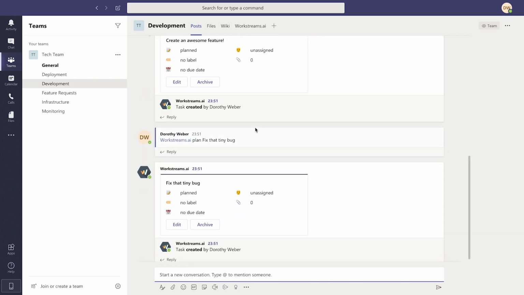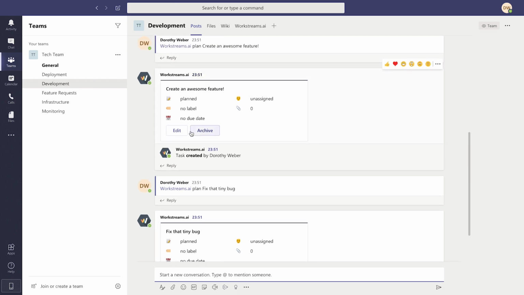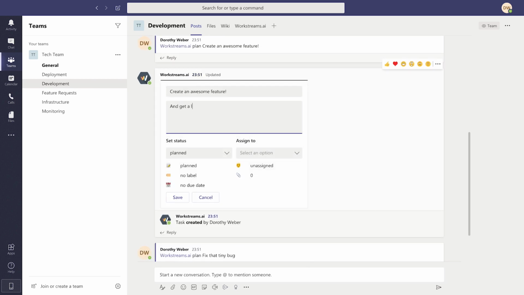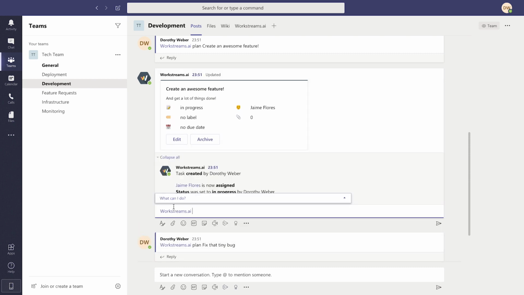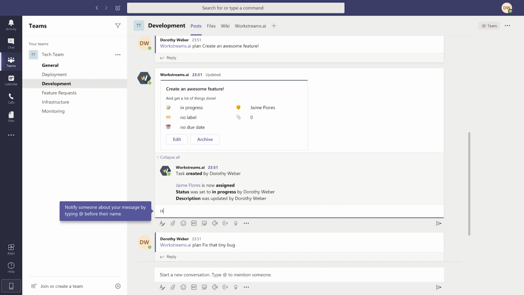Once your task is created, give it some context. Hit Edit to give the task a description and to assign the task to someone on your team. We can also set the task status to In Progress to show it's currently being worked on. Once you finish editing, don't forget to hit Save. It's also possible to tag people while chatting in this task's thread, keeping your channels and topics much more organized.